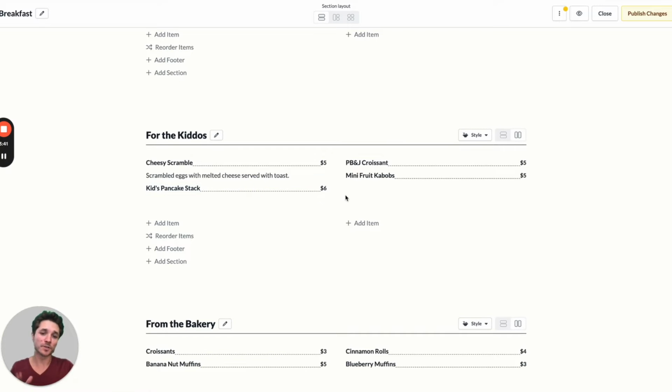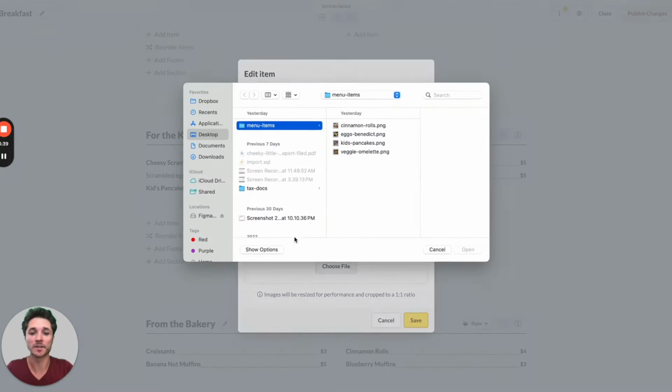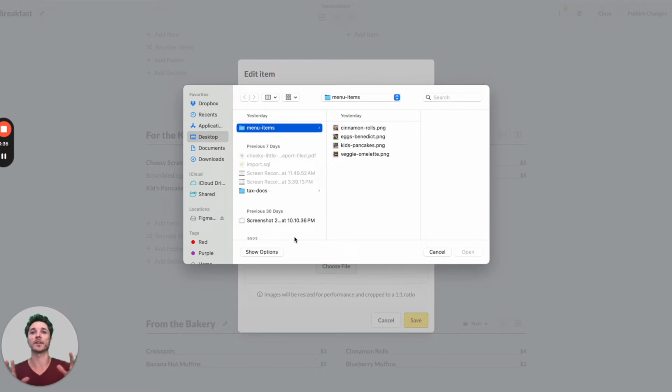When you're choosing an image to put into one of the menu items, it's going to automatically shrink it down, compress it, and size it to a 1x1. That means same width, same height image. So you don't have to worry about your images loading really slow on your website. We're going to make sure they load super fast.